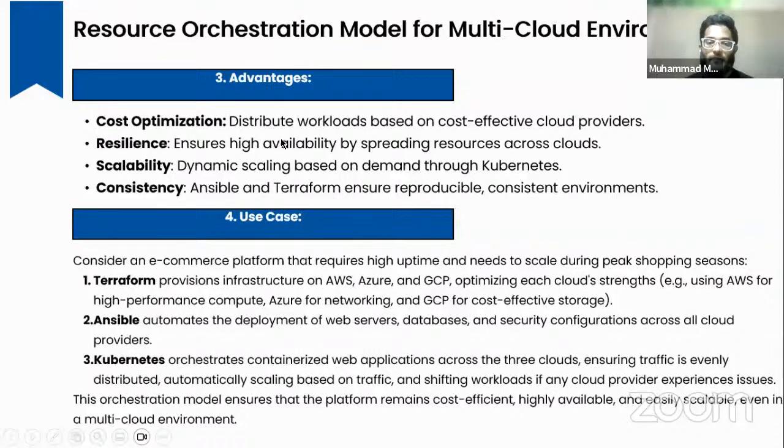Consider an e-commerce platform. It requires high uptime, and it needs to scale during a peak hour session. So Terraform provisions infrastructure to optimize each cloud's strength, like using AWS for high performance compute, Azure for networking, GCP for cost effective storage, and Ansible automates the deployment of web servers, databases, and security configuration across all cloud providers.